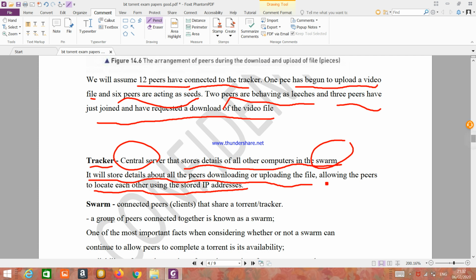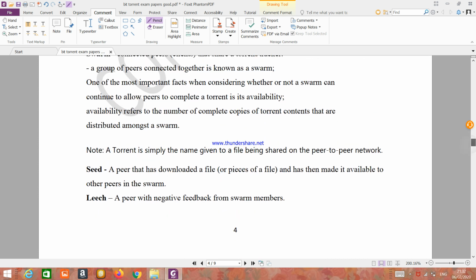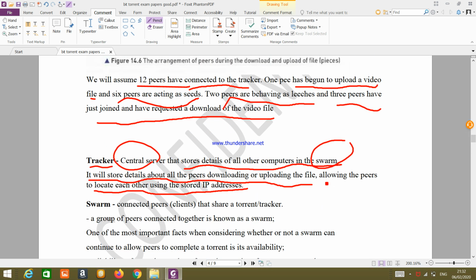Swarm. What is a swarm? Swarm are all the client computers, which are called peers, that are connected together, the idea to share the torrent file. So swarm is a group of peers, a group of client computers connected together is known as swarm.